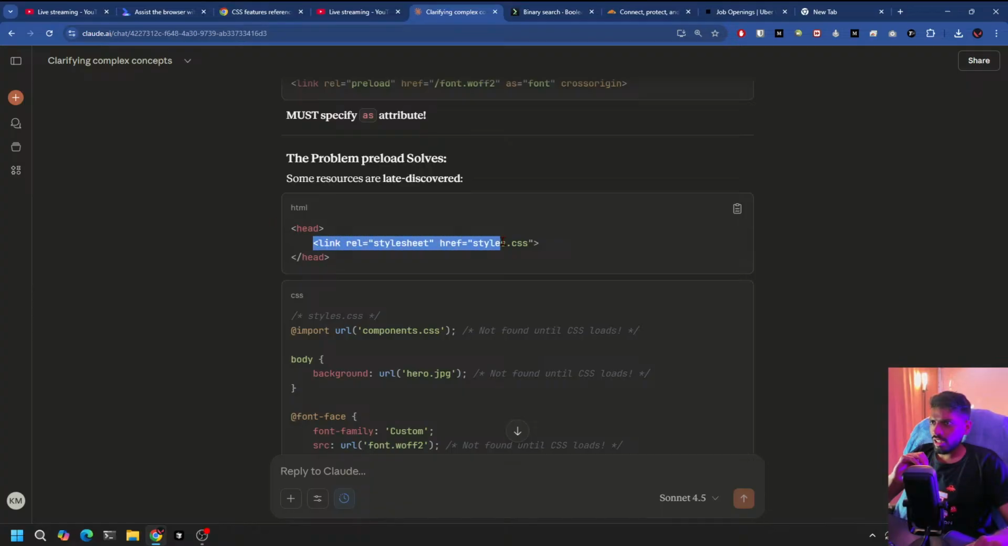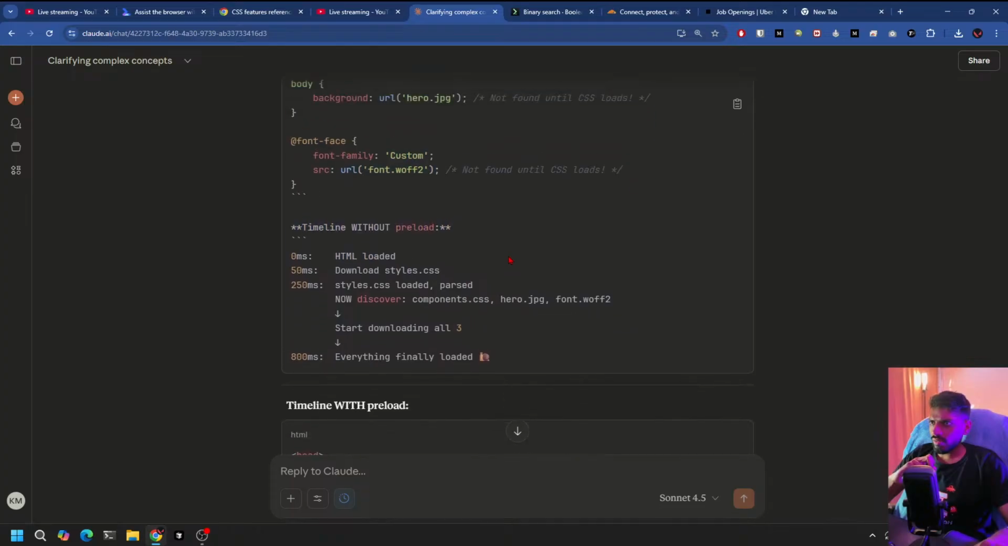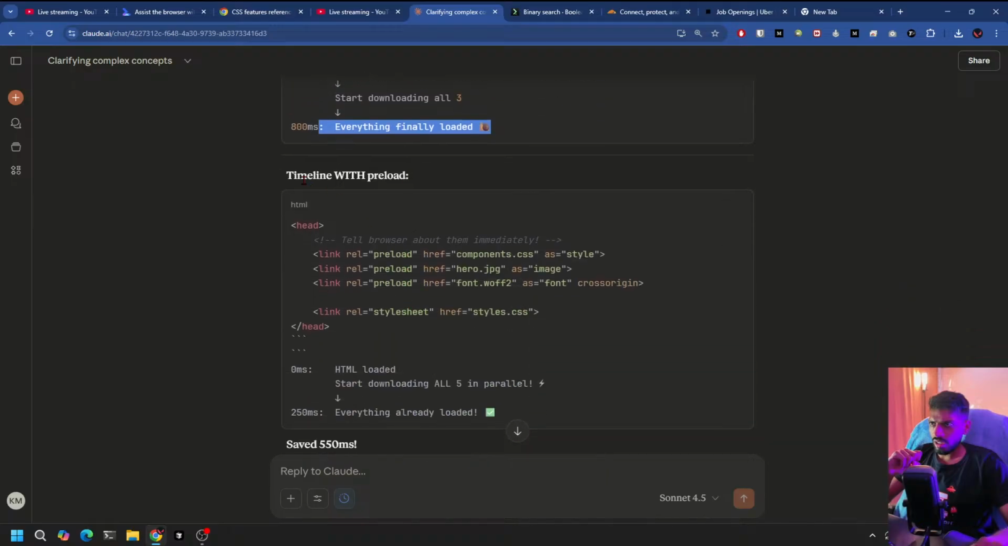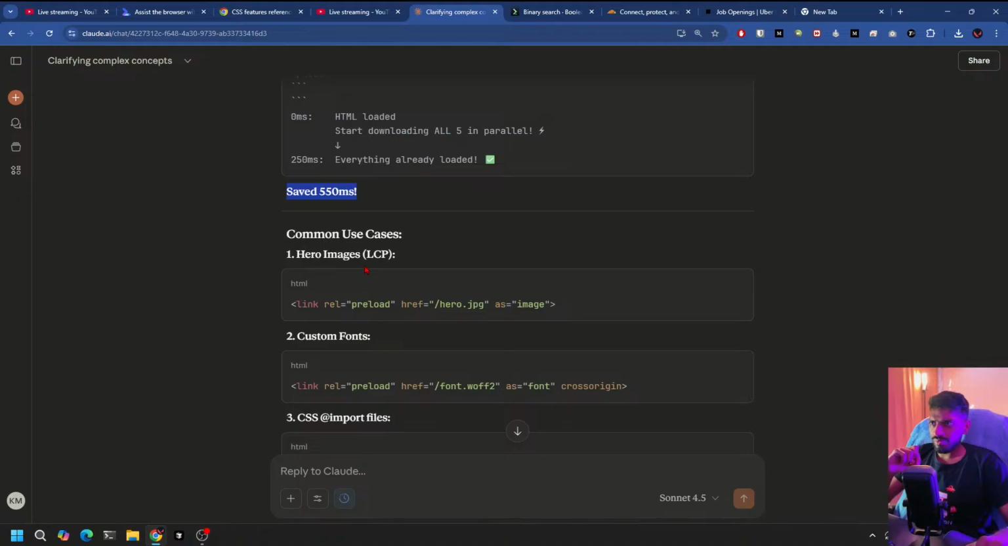In the head, link rel stylesheet href equal to styles, and these are the styles that we have. Timeline without using preload: HTML is loaded, it downloads the stylesheet, styles are loaded and parsed, and now it discovers component.css, whatever CSS files we have, and starts downloading all three. Everything is finally loaded. Timeline with preload: we preload this, HTML loads, it downloads all files in parallel, everything is ready to load, and it literally saves time. So that is a good thing about this.